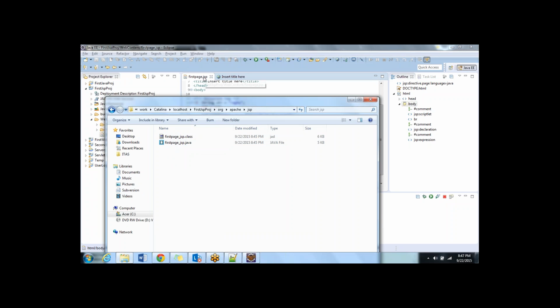Which means any JSP file that you create in future will be converted into a .java file, which is nothing but a servlet. And that servlet, which is a Java file, will be compiled and become a .class file, and this is the servlet which the web container calls every time a request comes for first page.jsp.